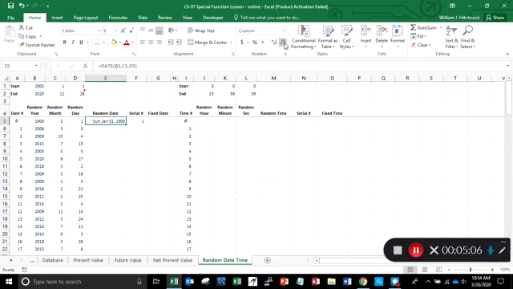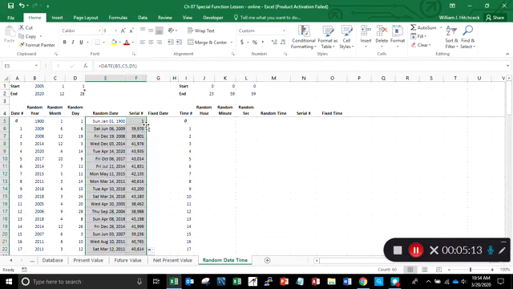All right, I've got my random date here and the serial. I'm going to highlight both those cells, copy this down, and we can see that for this particular random date, which was Saturday, June 6th, 2009, it is 39,970 days since January 1st, 1900.